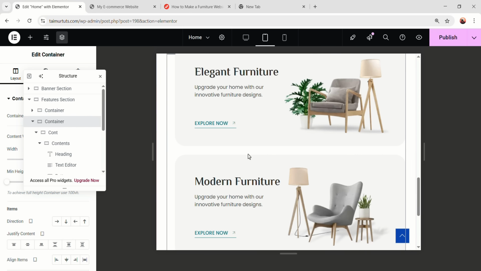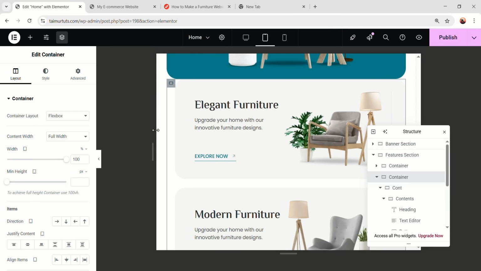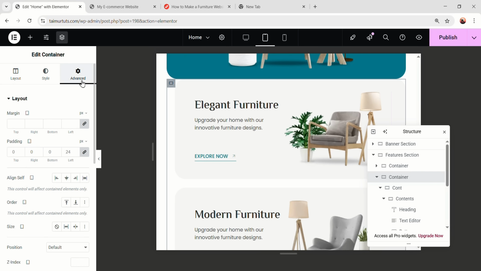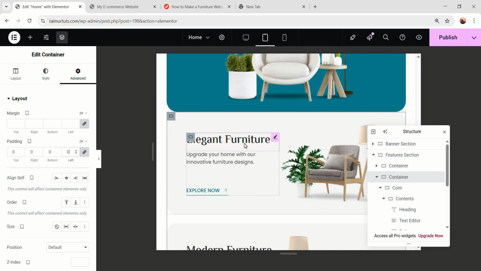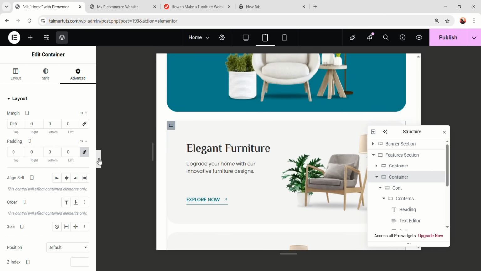Perfect. But one thing, we have unnecessary padding on here, so from the advanced, remove the left padding. Okay, and one final thing, just add some margin on the top, like 25 pixel, and this is looking great.